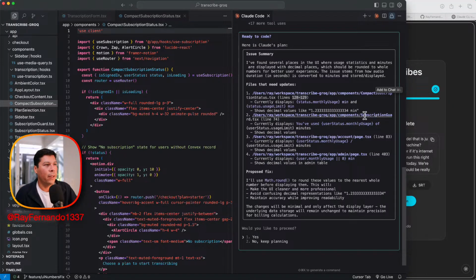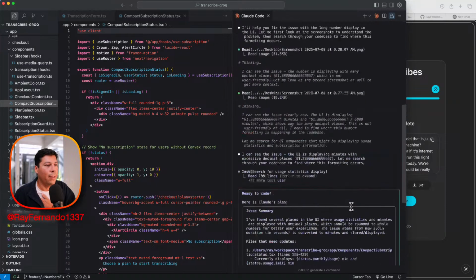And then over here in the component, it displays the same thing and the same thing and the same thing. Okay, so the proposed fix is I'll use Math.round to round these values to the nearest whole number before displaying them. This will make the UI cleaner, avoid confusing decimal placements, and maintain the accuracy while improving readability. So the changes will be minimal and only affect the display layer. Okay, this is exactly what I wanted.